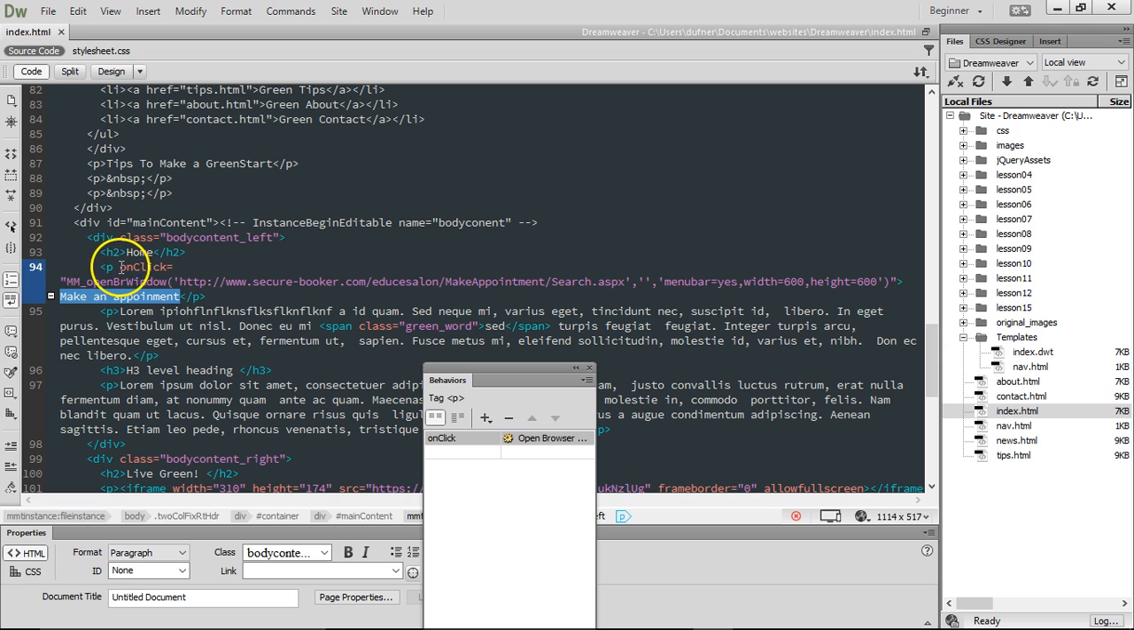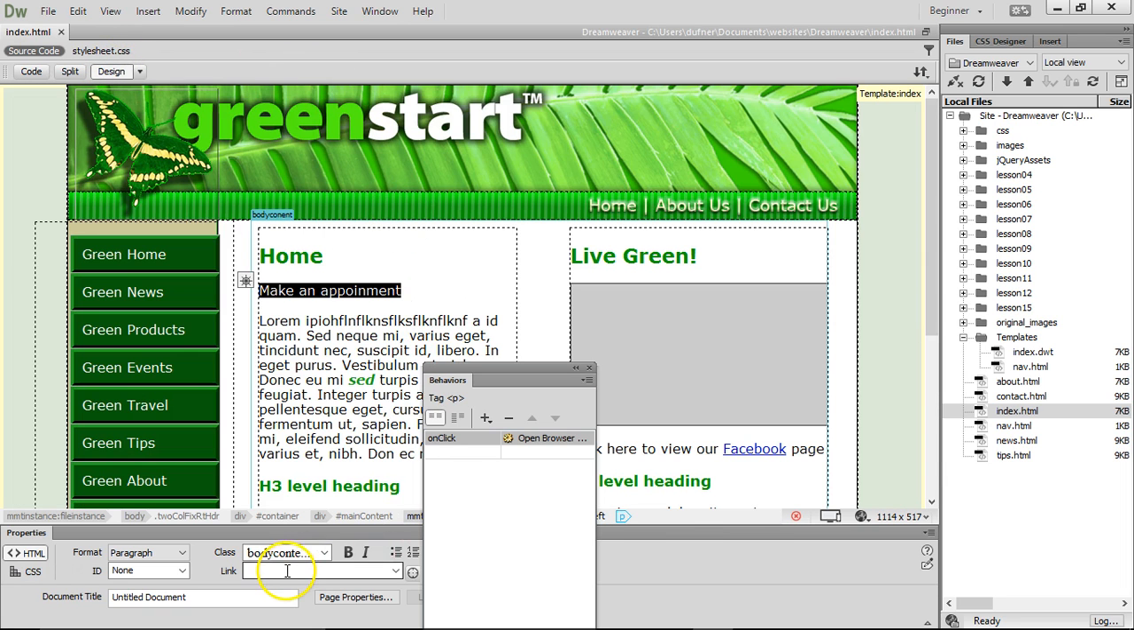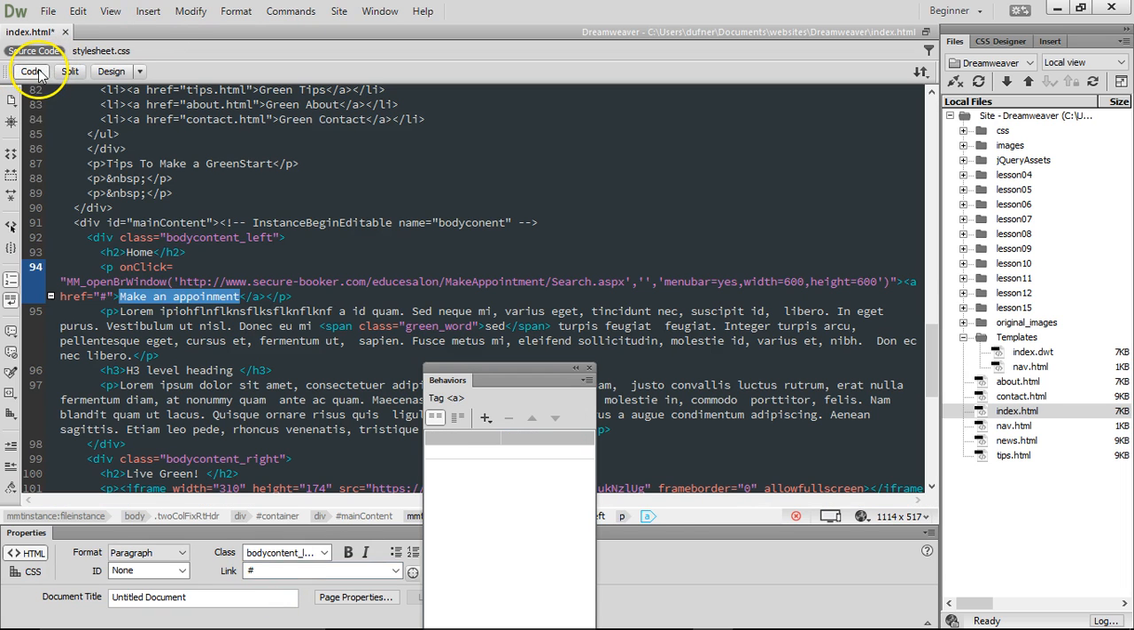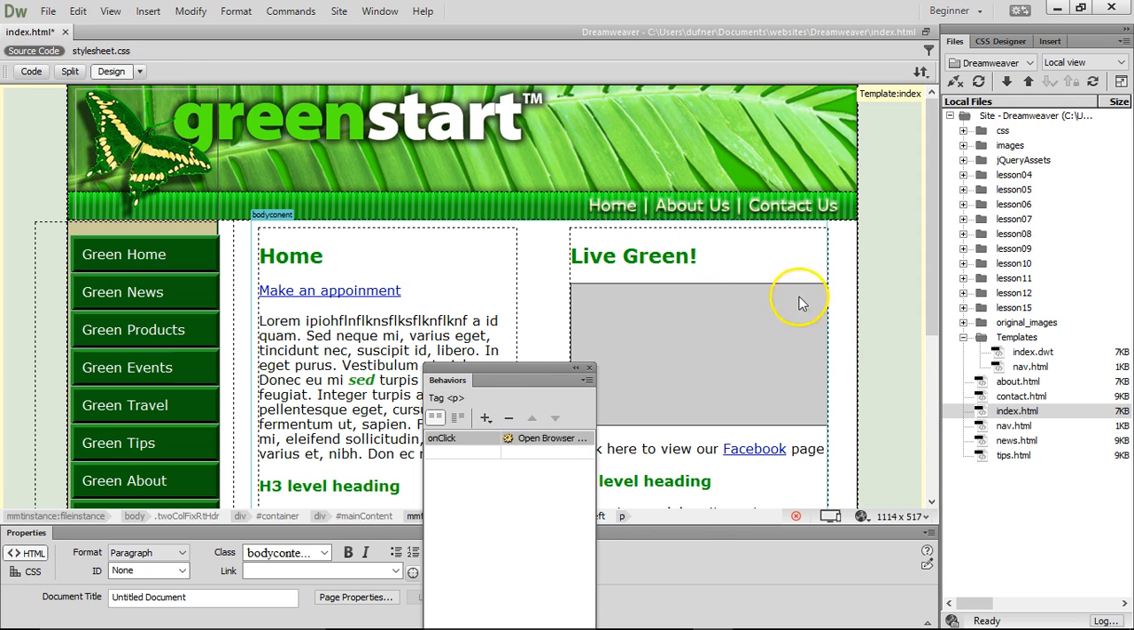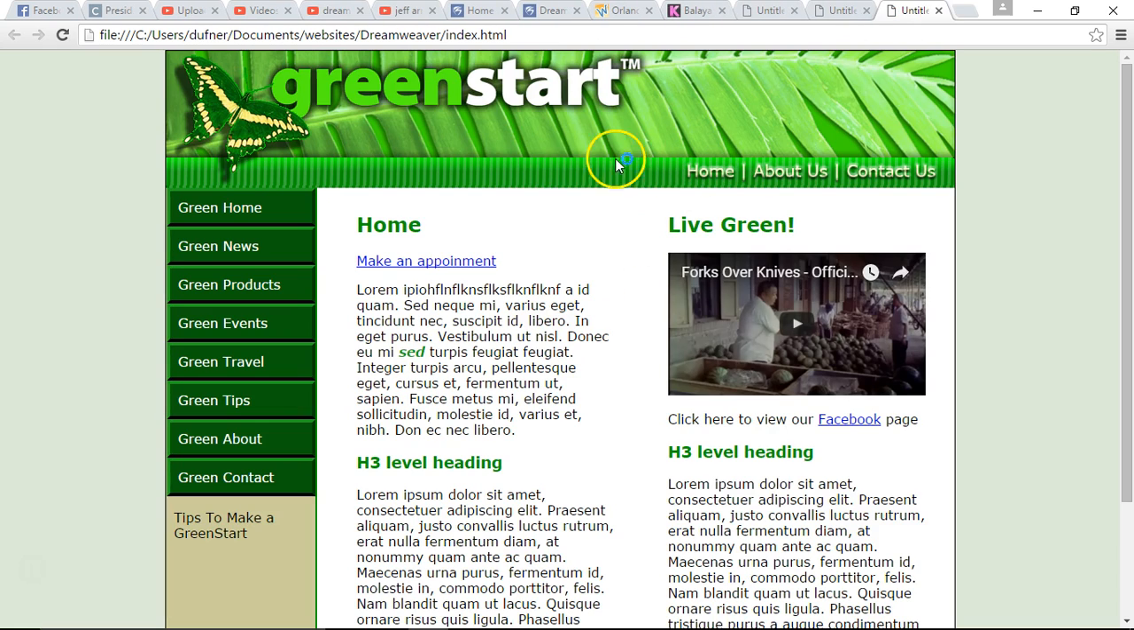You'll notice we have on click, open browser window. So what I also want to do is highlight Make an Appointment, and I want to put in the link area hashtag. Go back to code, and now there's been added an A href. Press enter, you'll see A href, make an appointment, and close the A. Okay, so now let's go to preview in Google Chrome, yes.